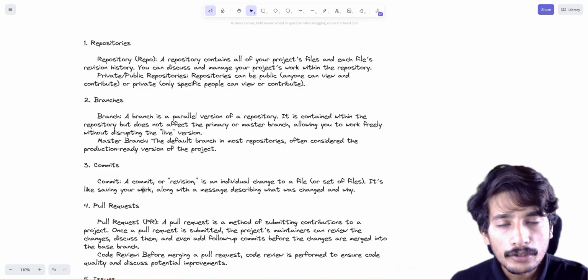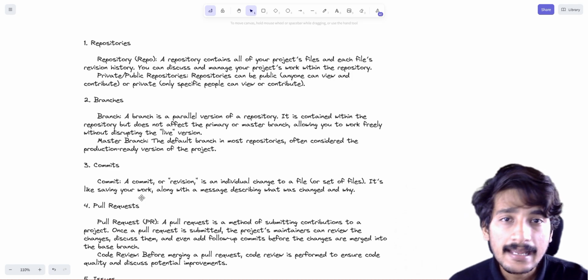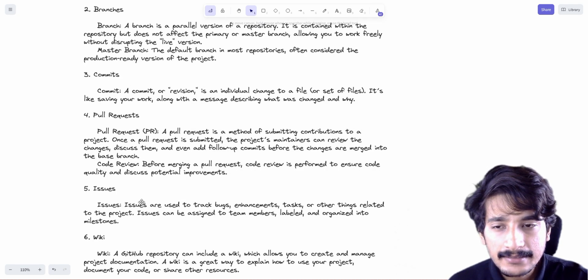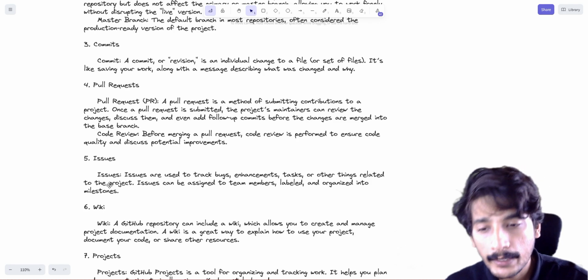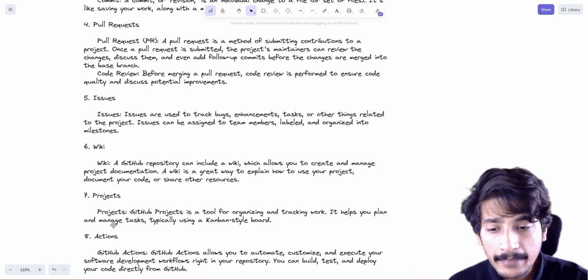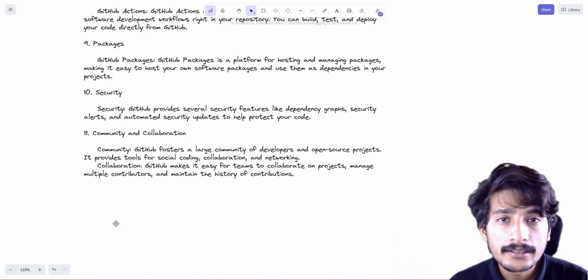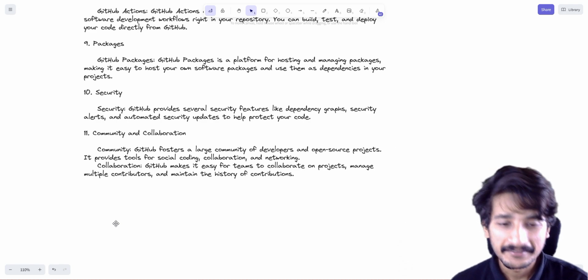We have already looked at what branches are in the Git section. In this section we are going to take an overview of branches, and then we are going to look at how you create branches directly on GitHub. Next, once that's done, we will look at what Git commits, pull requests, issues, wikis, projects, packages and actions are. Similarly, we are going to look at how community collaboration works in GitHub. With this, let's get started.